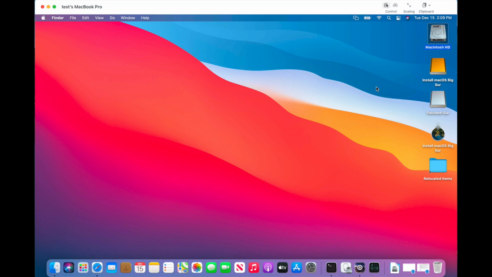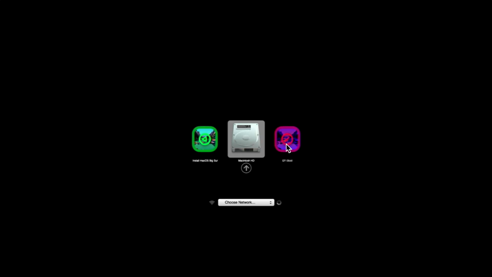So all we'll do here is click Apple and Restart. And we're going to hold down the Option key to get our boot picker, or our selection menu. Okay, all we need to do is click on Install macOS Big Sur. We'll arrow over and enter.